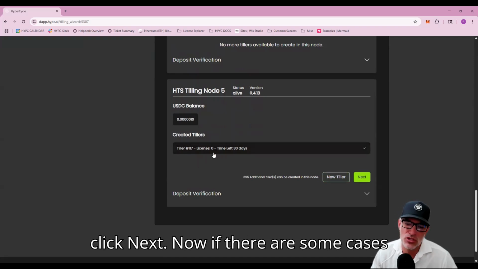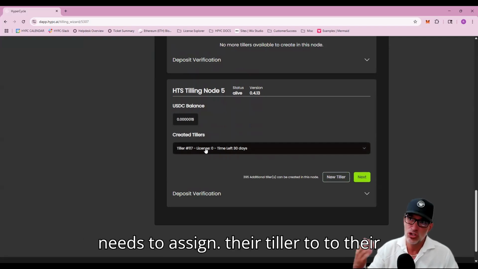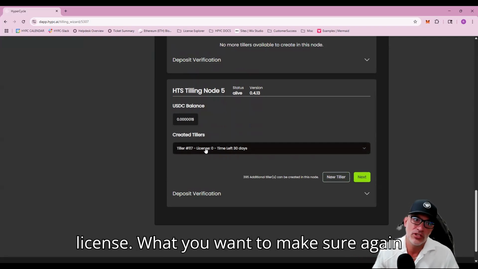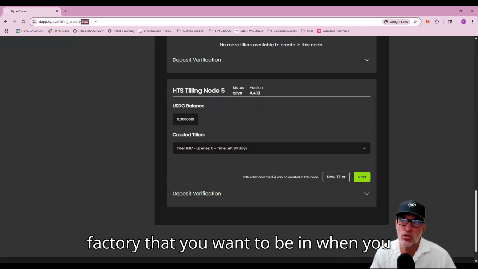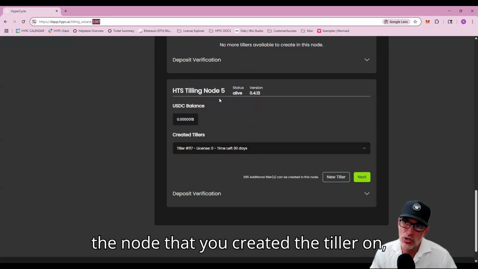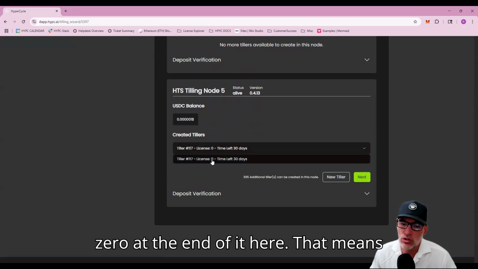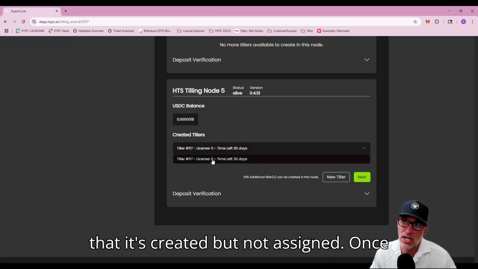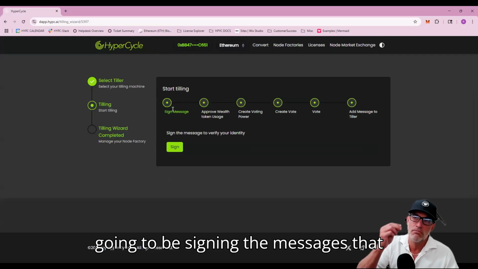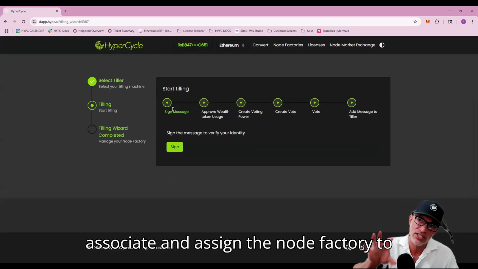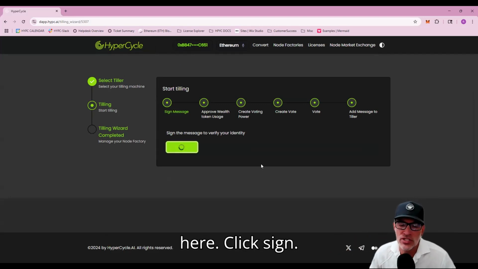Now, there are some cases where a tiller has been created and the user leaves the dApp and comes back and needs to assign their tiller to their license. What you want to make sure, again, is that you're always in the correct node factory that you want to be in when you come into this wizard. You come down to the node that you created the tiller on, and you look for a license that has this 0 at the end of it here. That means that it's created but not assigned. Once you see this, you click next. Here we're going to be signing the messages that associate and assign the node factory to the tiller. Okay, that's what we're doing here. Click sign.